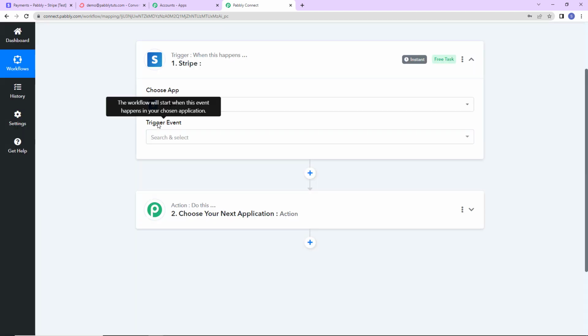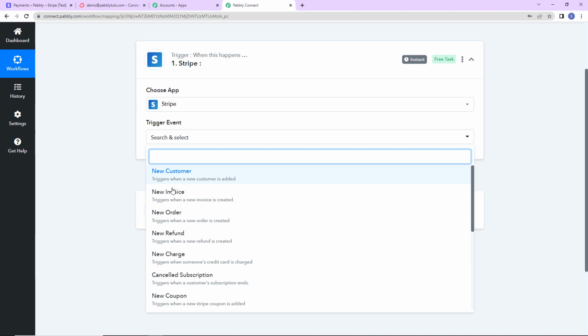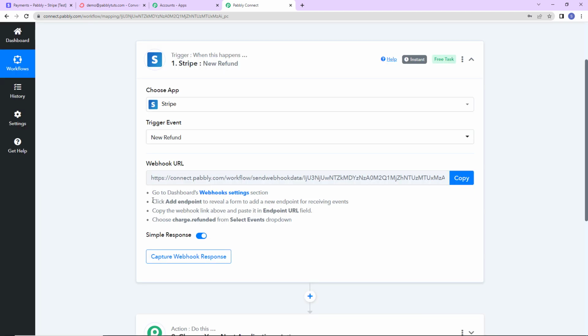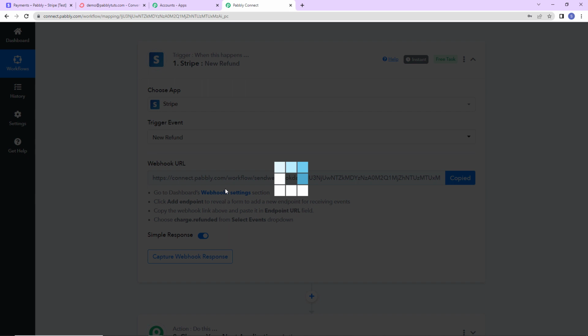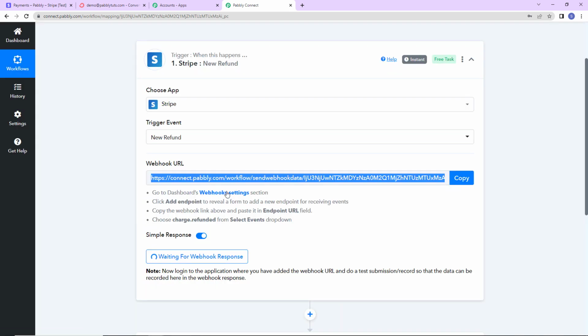And now comes the trigger event. This is the event that is going to make this workflow run, and here it would be new refund. Now here you can see that we have received a webhook URL which is going to act as a bridge for connecting Stripe and Pabbly Connect. So I'm going to copy this, and then we have to follow the following help desk. Please read this carefully. Let me show you what exactly we have to do.